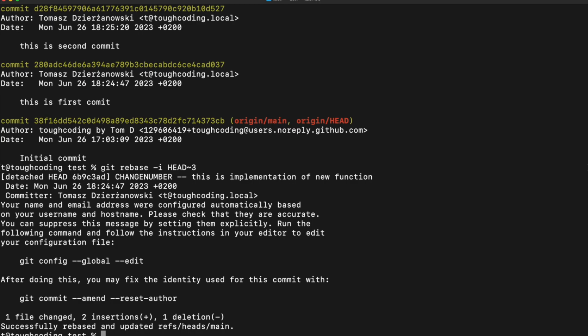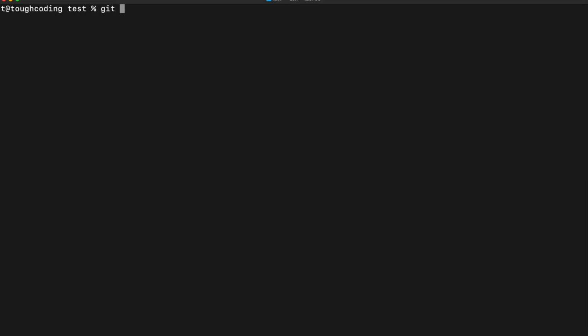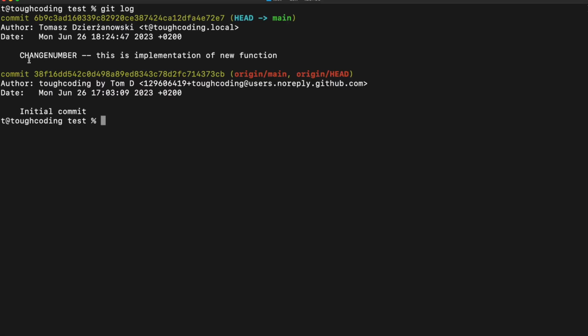Now save it and clear and check the git log. Now only one commit is visible instead of 3.